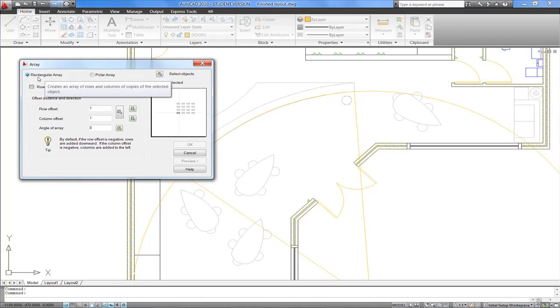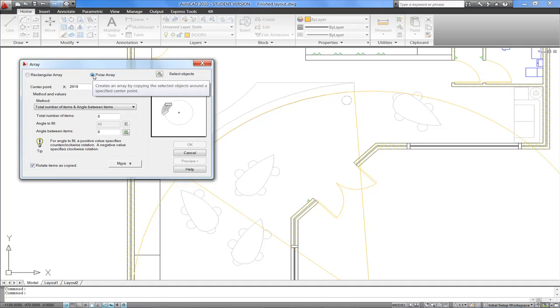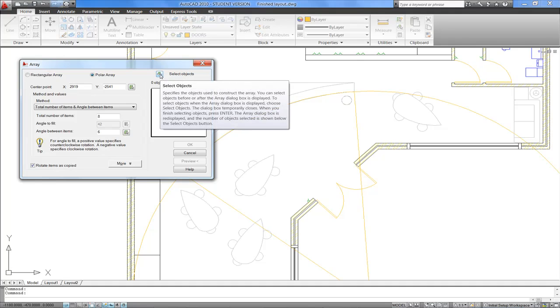The first thing I need to decide is whether I'm going to create a rectangular or a polar array. I can see in the preview window here that a rectangular array gives me a pattern of horizontal rows and vertical columns. It's really a polar array that I'm looking for. Having selected polar array, the next thing to tell the software is what is the object that I want to make a pattern of, and I do that with the select objects button here.